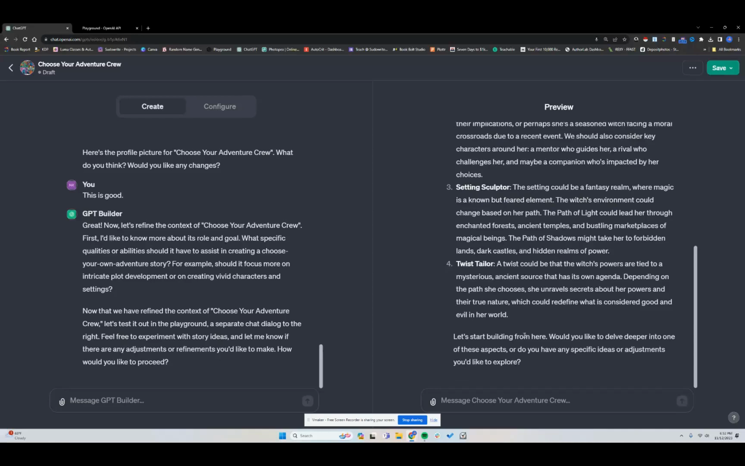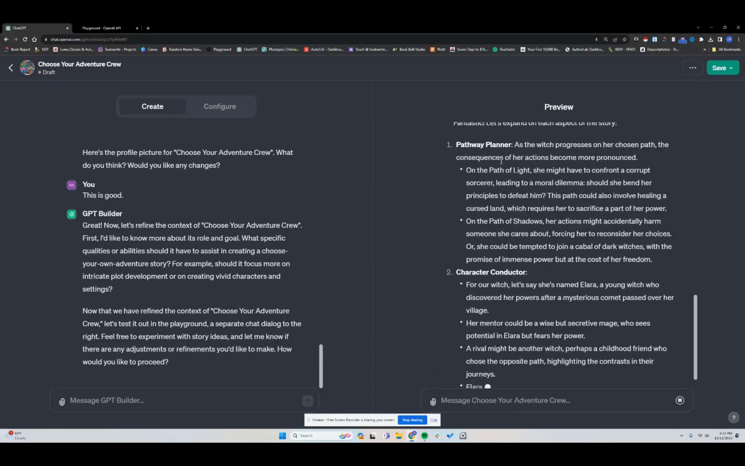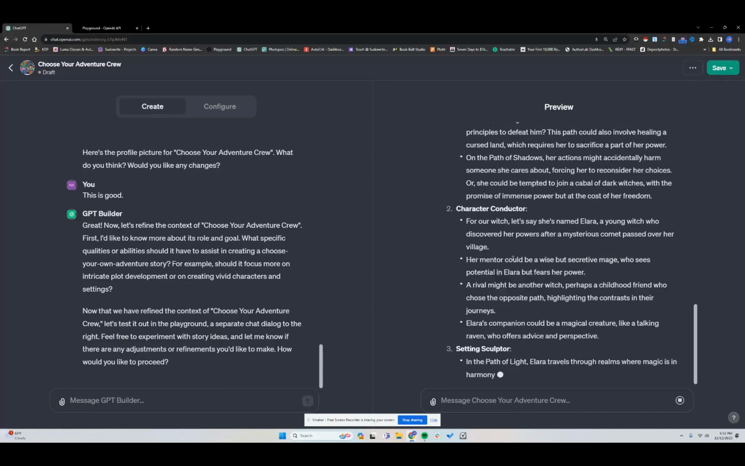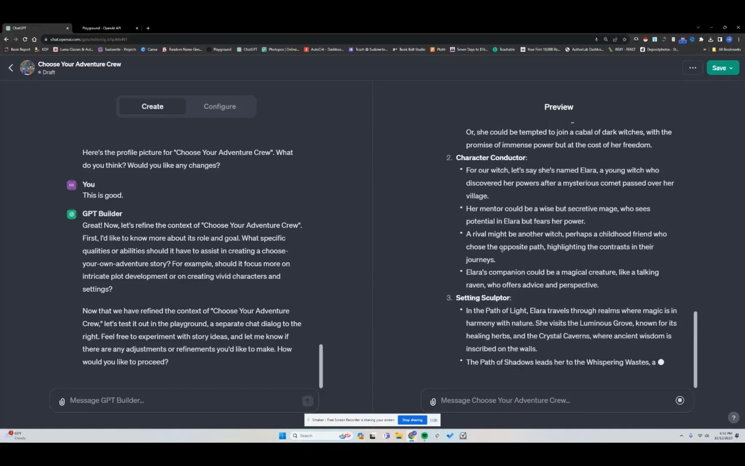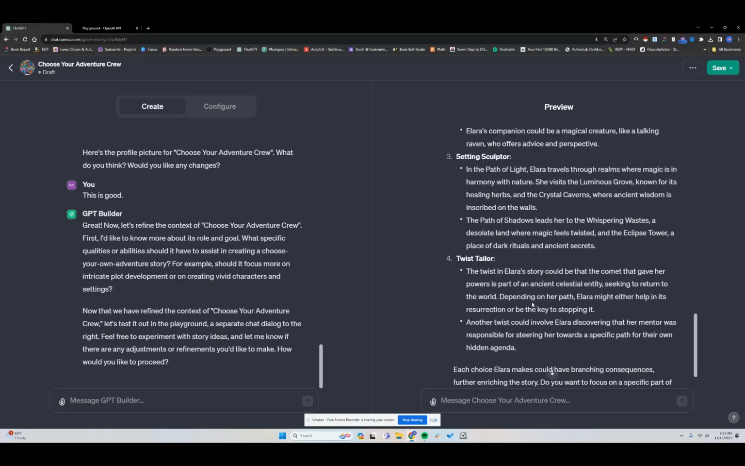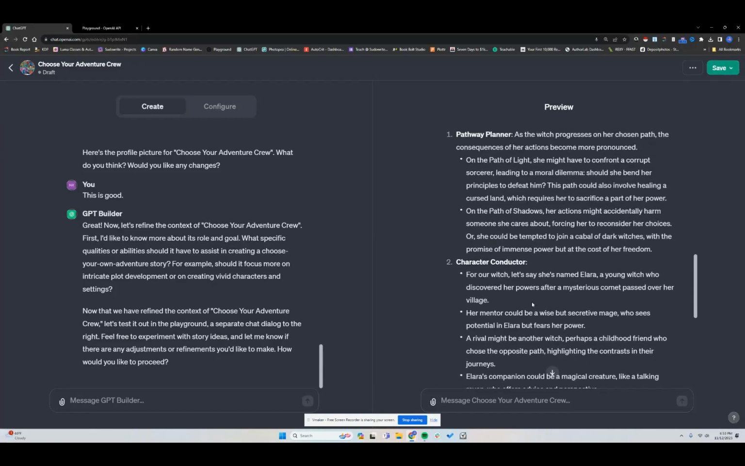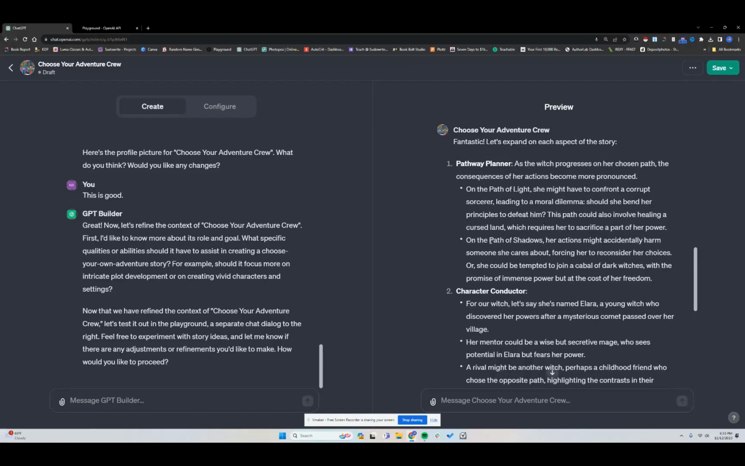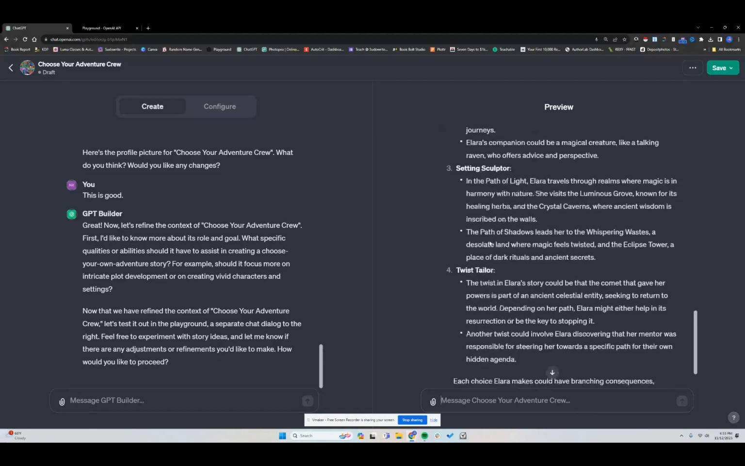And this is the part where I wasn't sure if it would do correctly versus in playground. Would you like to delve deeper? Yeah, so it's easier inside playground. So I'm just going to see if I can prompt it like I do there. So expanding on the choices, some characters, and settings. I'm going to tell it, let's try to pick a pathway and see what happens. Let's follow the path of shadows.